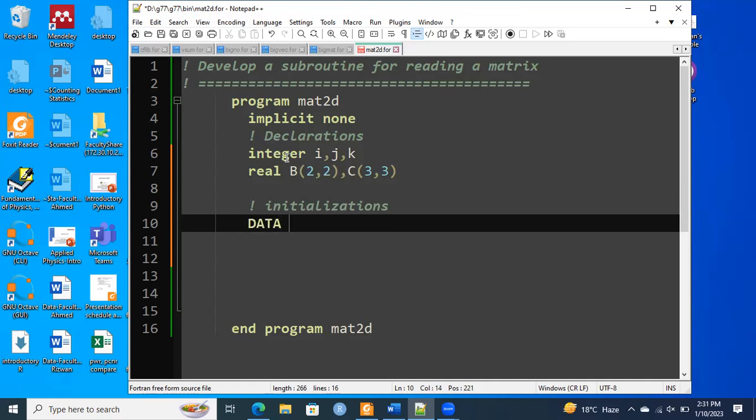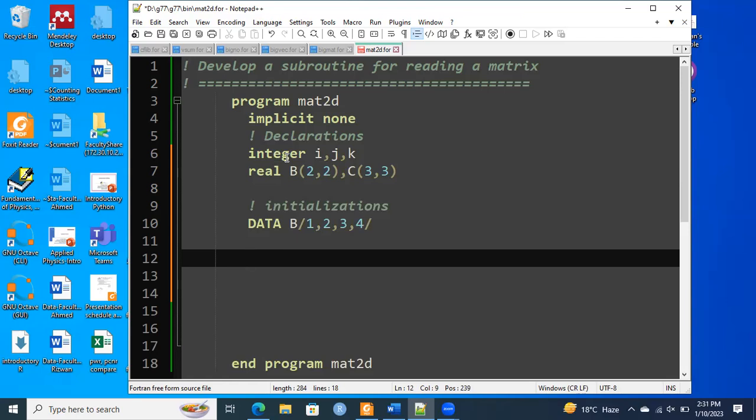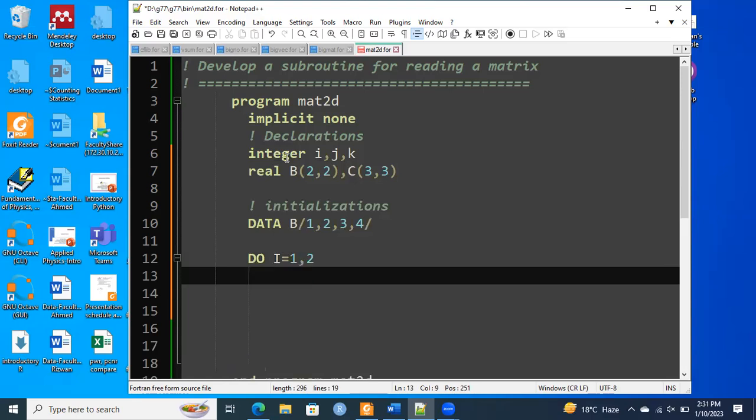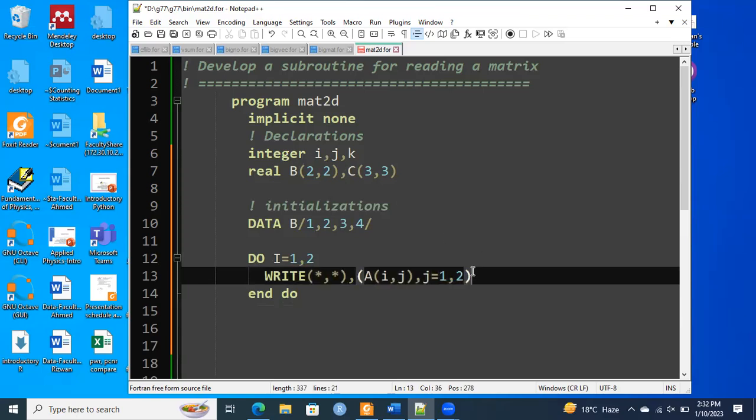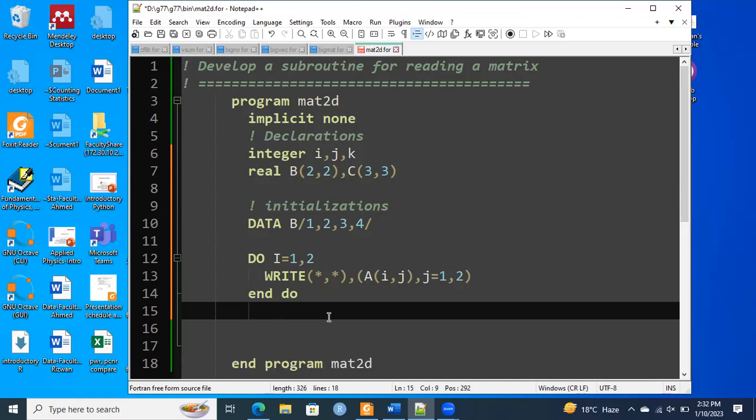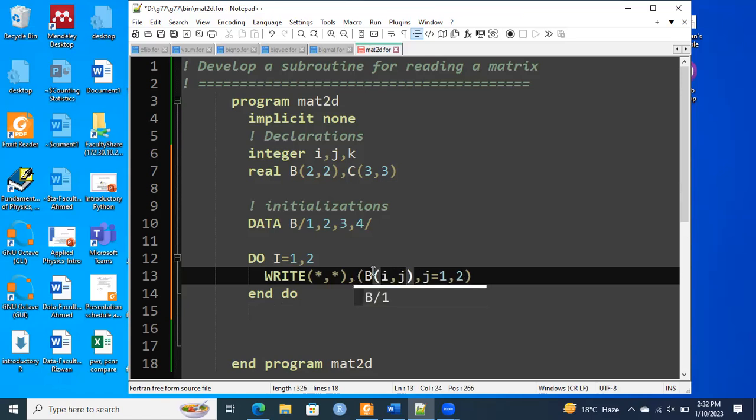I initialize with the data statement, data B matrix 1, 2, 3, 4, and let's print it for the time being. And I write here do I varies from 1 to 2, and our objective is to print it. Okay, so I write the statement write asterisk comma asterisk, and here I write B(I,J), and J varies from 1 to 2, and end do. So I have assigned some values to the matrix B, and I'm just printing it.